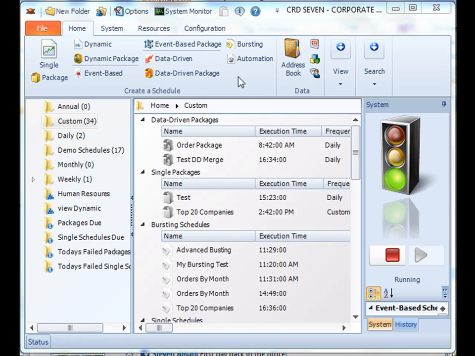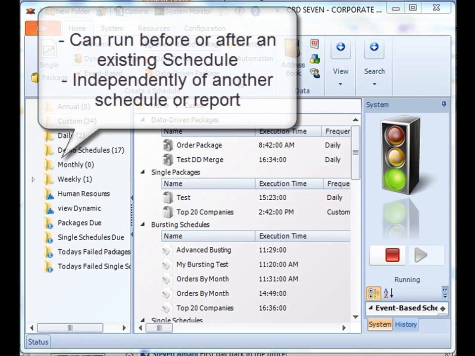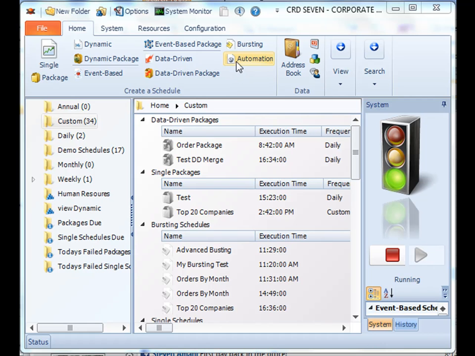So there are two ways you can access a custom task. You can either run it off the back of an existing schedule, like a single schedule, or you can run it as an automation schedule. Let's first tackle it as an automation schedule.